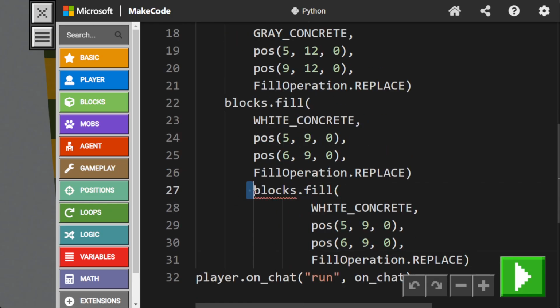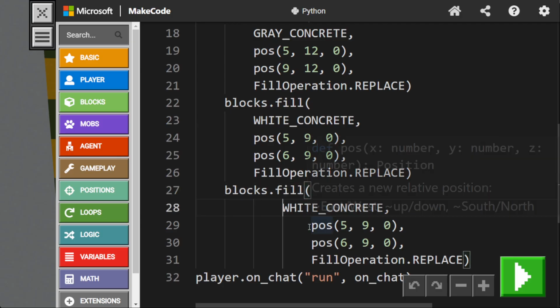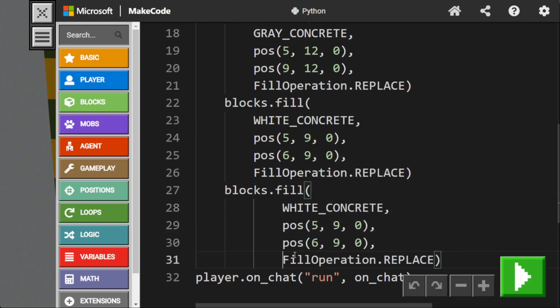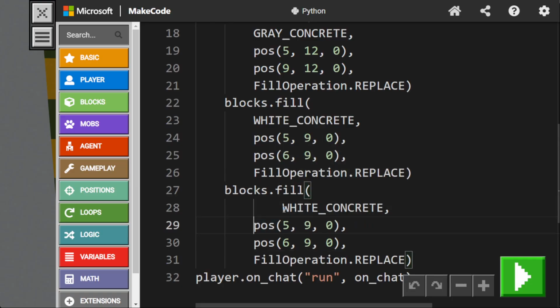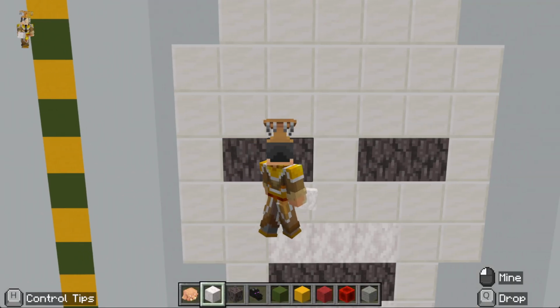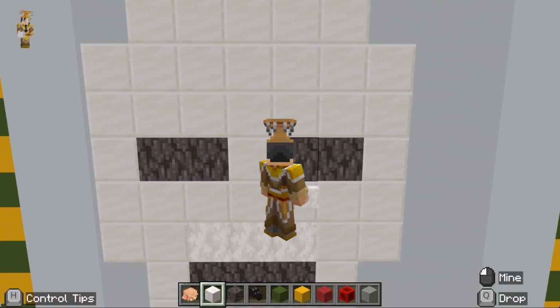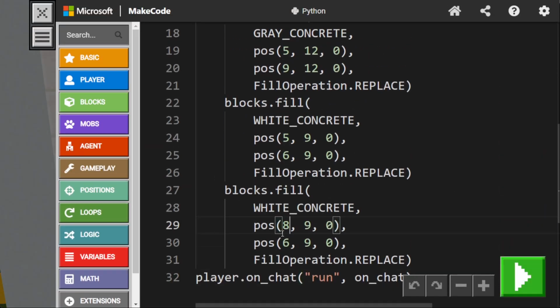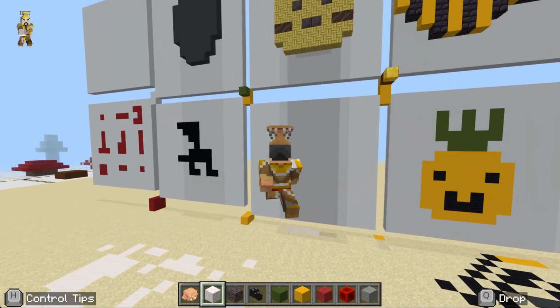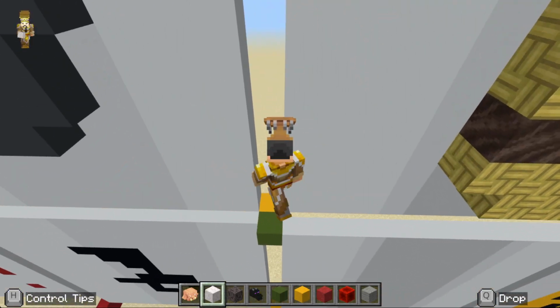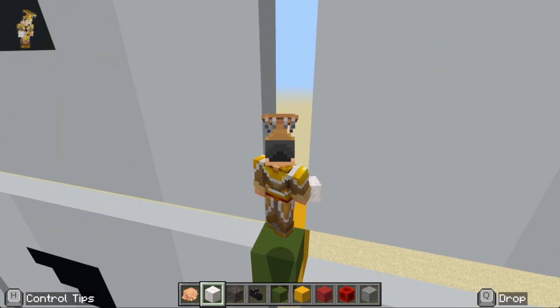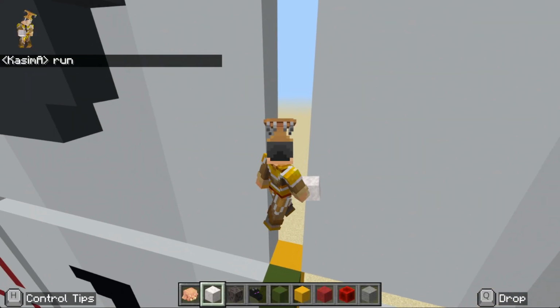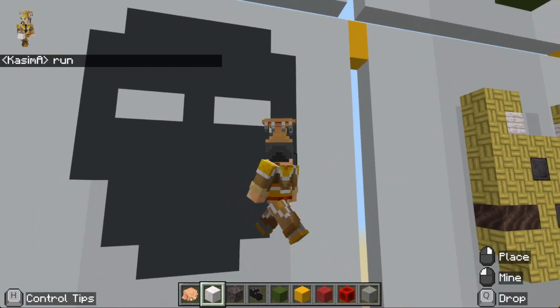And the great thing about this is I can just copy and paste this. Right here. And 9 to 9 will be the same because it's on the same level as the second eye. But we are going to change to 5, 6. So it's 5, 6, 7, 8, 9. Okay. So we have 8 and 9. Let's go over here. Okay. Type in run. Great. We have the eyes.